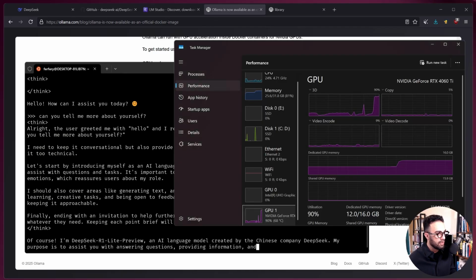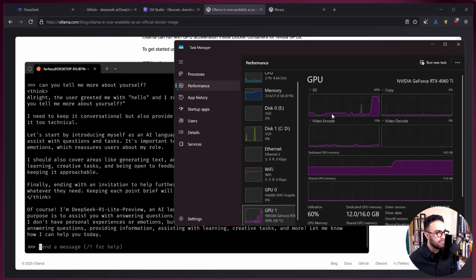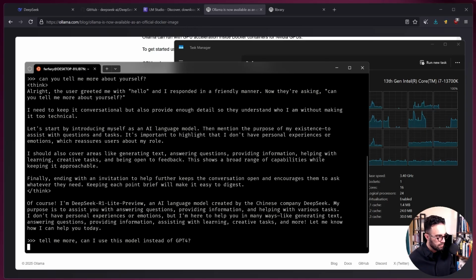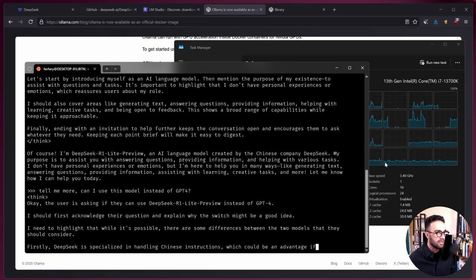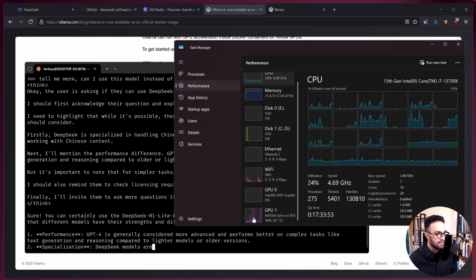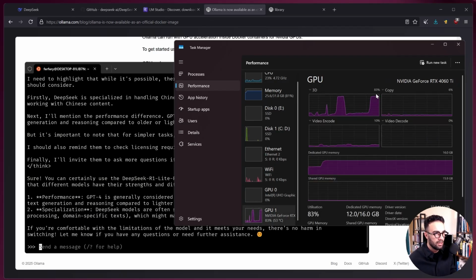I'm going to bring up my Task Manager again. You can see how much GPU and CPU is going to be used. Tell me more. Can I use this model instead of GPT-4? So while it's giving the answer, you can see again the CPU is ramping up, as well as my GPU. It's 91%.